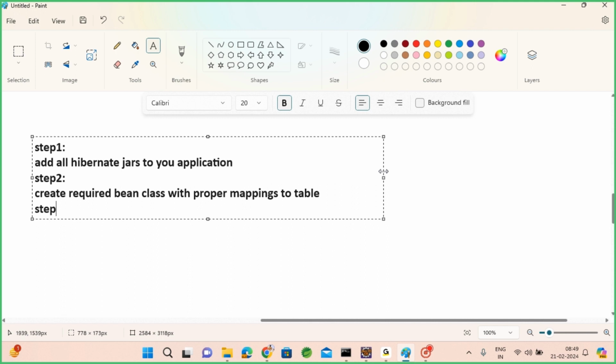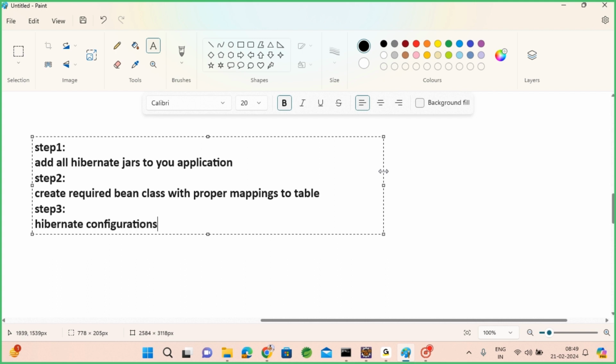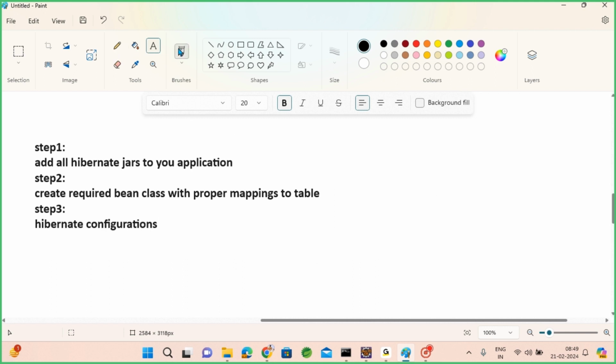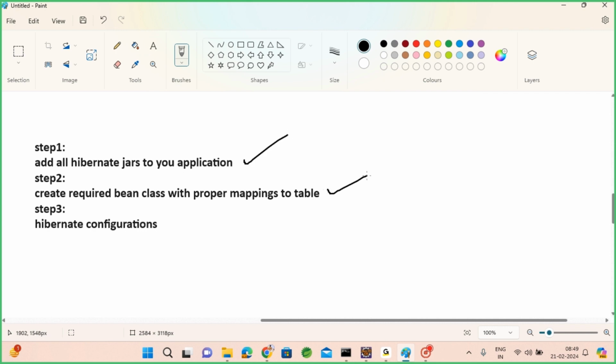Step 3, Hibernate configurations. Hibernate configurations we have to do. That's it. Just add your jar files. Then create a bean class with the table mapping, and add the Hibernate configurations. That's it.